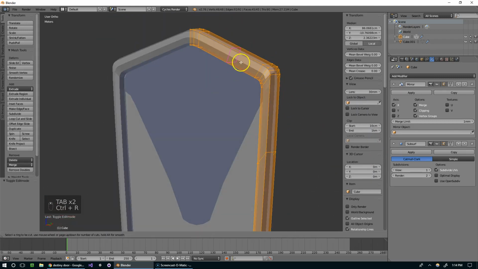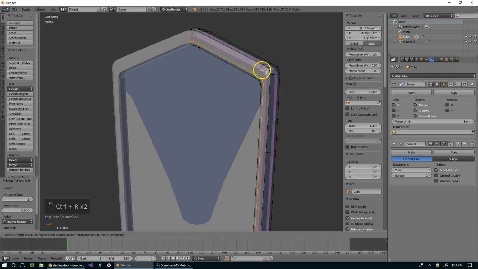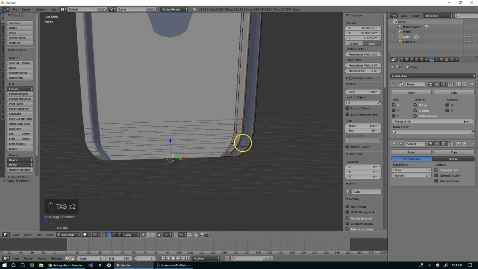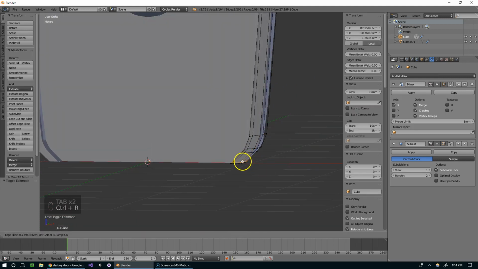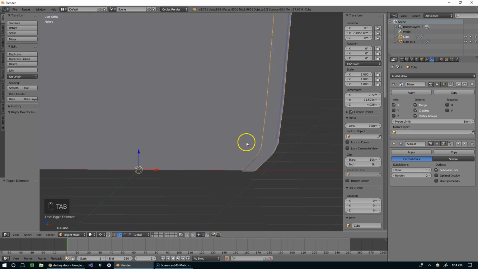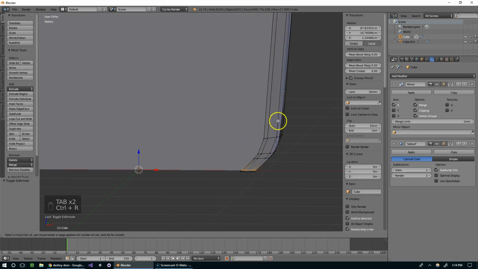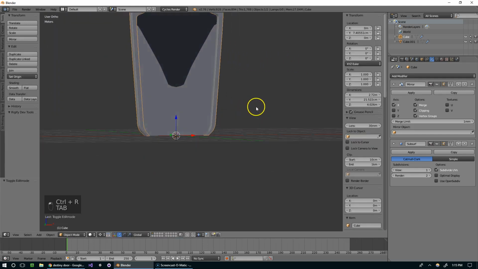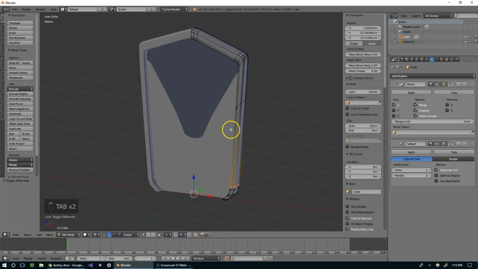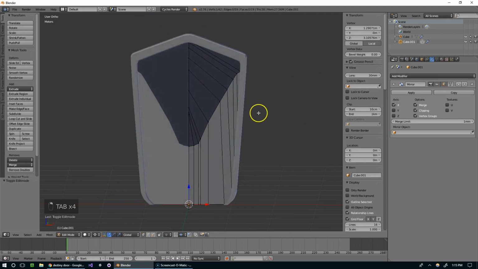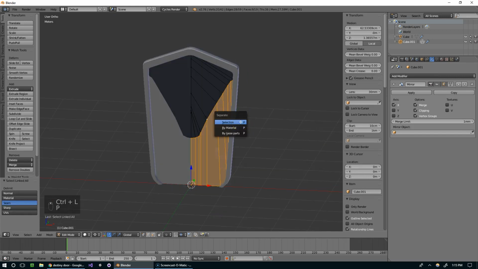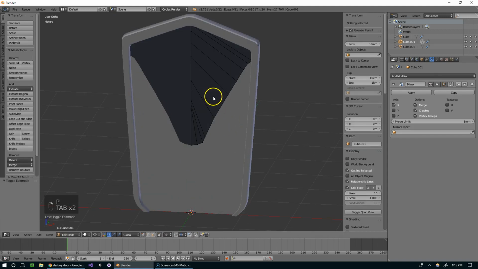And Control R to create a ring loop. Same thing on the bottom. Control R. There we go. And then I'll take the door, and I'm just going to break off the bottom. So I'm taking one vertex, Control L, and then P to separate selection. So now we have the top piece of the door and the bottom piece.